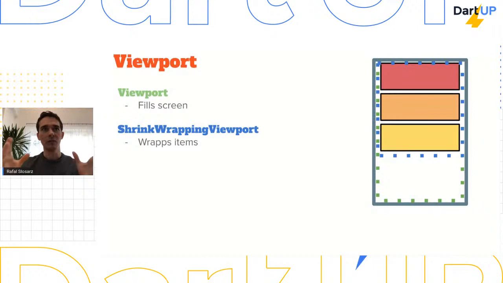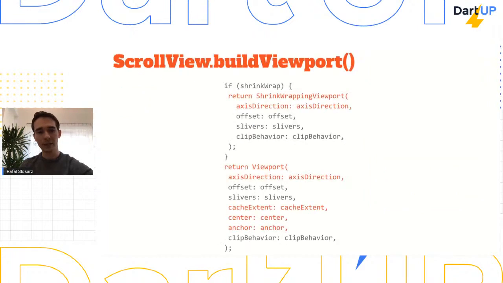The last thing I would like to say about the viewport, and it's probably important to know, is that the viewport has two different variants. We have the typical, normal viewport class that is actually called Viewport, which by default fills the whole screen. And we also have the variant called ShrinkWrappingViewport, which tries to shrink the content. As far as I remember, we're all aware of the shrinkWrap flag that we have in, for example, ListView and so on. This flag is used to decide which variant of the viewport should be built inside of our buildViewport method inside of our ScrollView. So this is exactly the if that we have inside of our method.